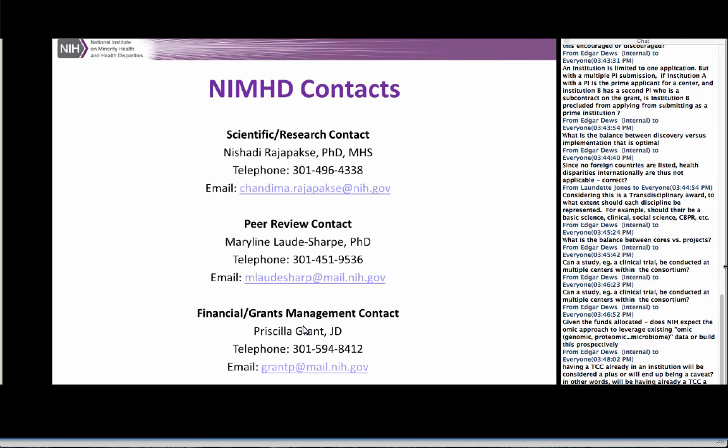Okay, given the funds allocated, does NIH expect the omic approach to leverage existing omic data or build this prospectively? Well, I think within the confines of the budget, it's more realistic to talk about leveraging existing omics data, but there could be some additional data collection, feasibility studies looking at combining omics data from different cohorts, existing omics data from different cohorts.